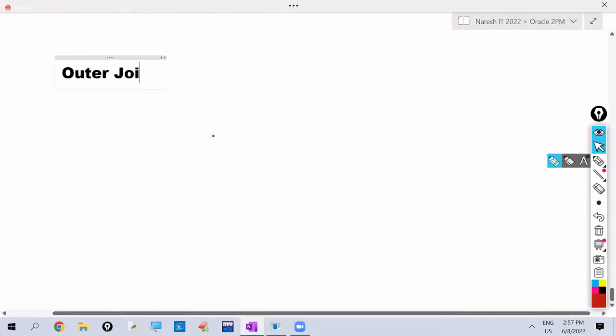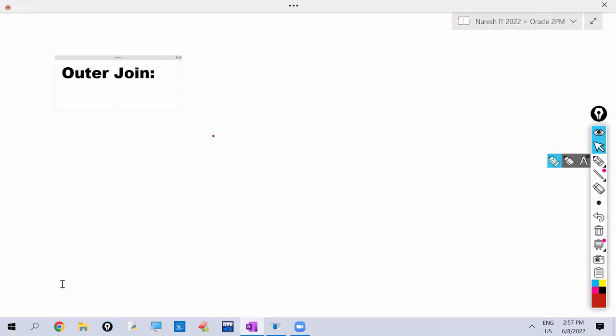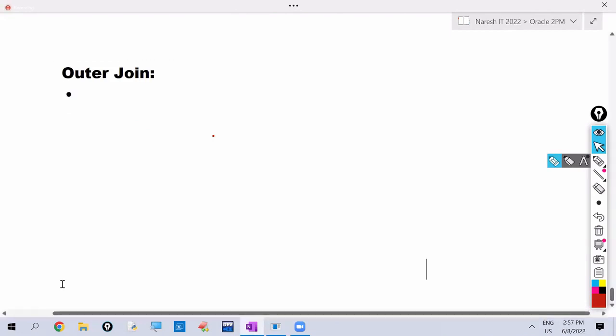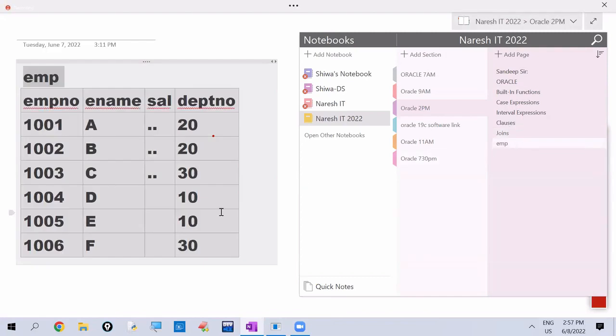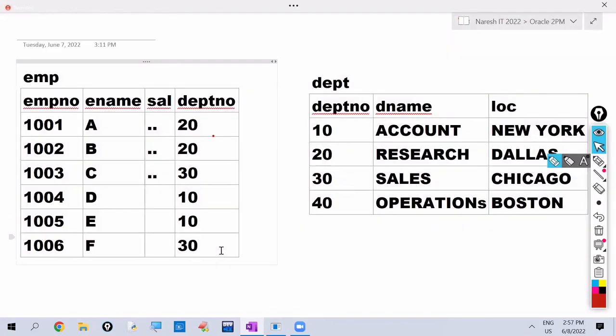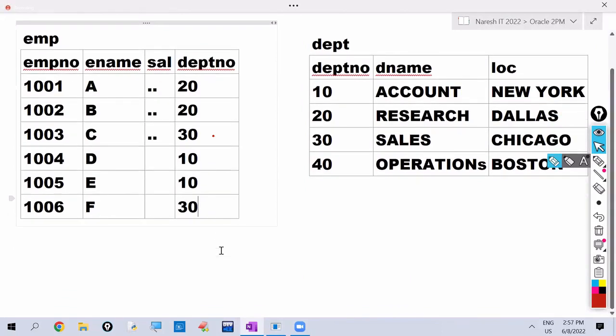Next one is outer join. So listen carefully. If you don't listen, you cannot understand. Listen carefully. Equi join can give only matched records. Equi join cannot give unmatched records. For example, observe in these 2 tables. For example, 1007 employee is there. His name is G. Okay. And 1008 employee is there. His name is H.